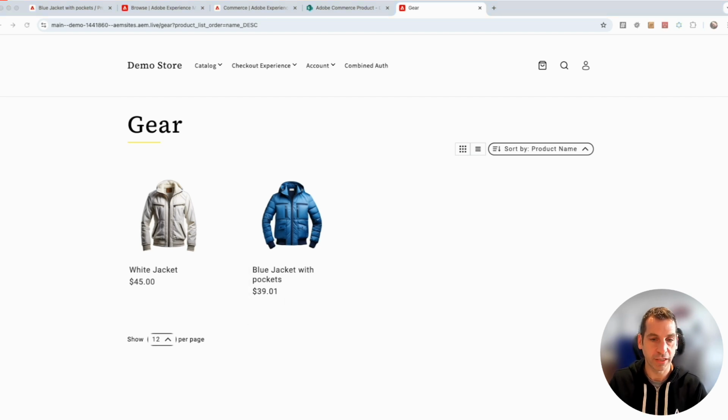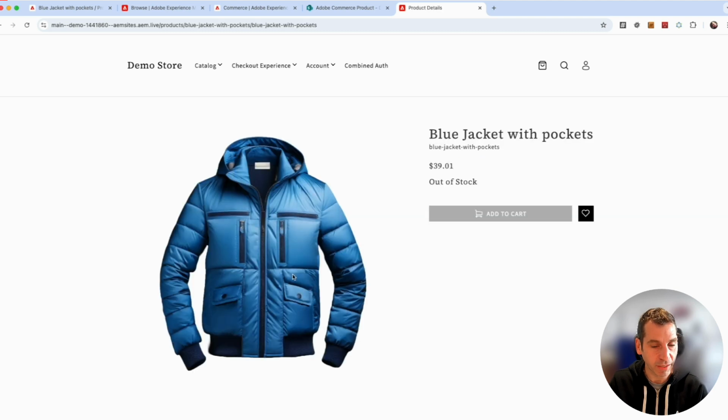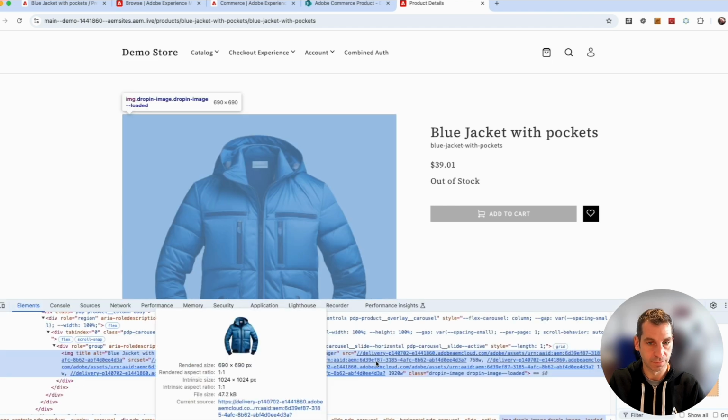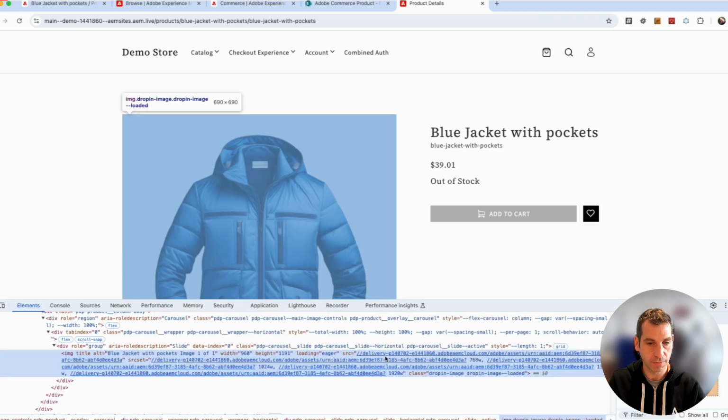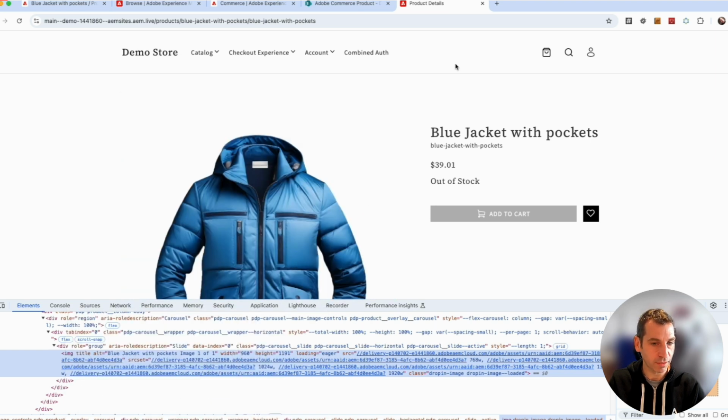So in the storefront will be the same as in commerce. The image is not hosted in the storefront, is not hosted in commerce. It will be hosted and served by AEM Assets. Yeah, here you can see the URL pointing to the remote assets delivery API.